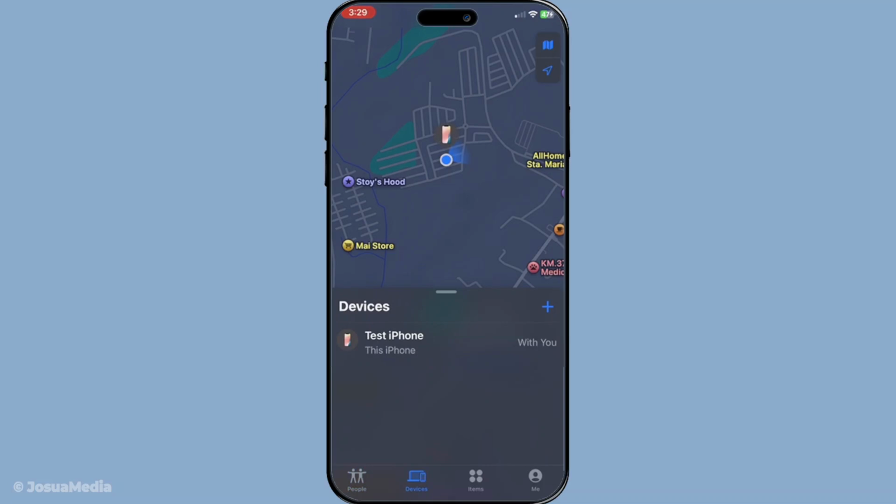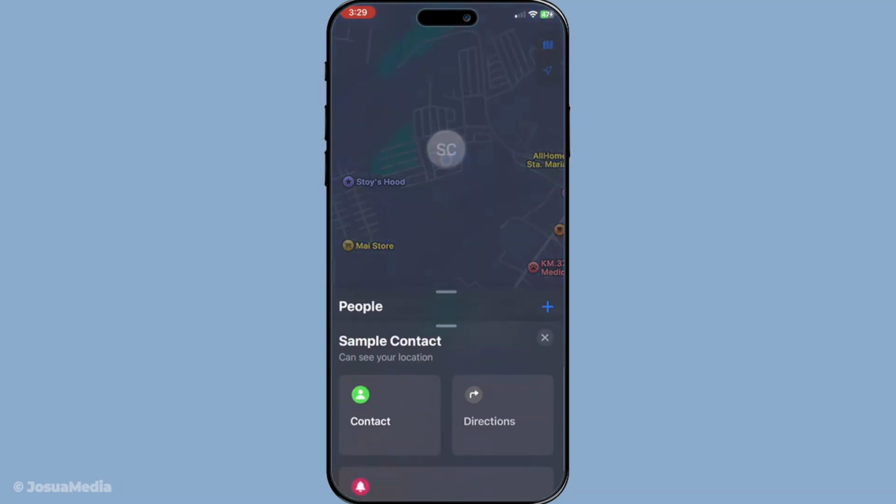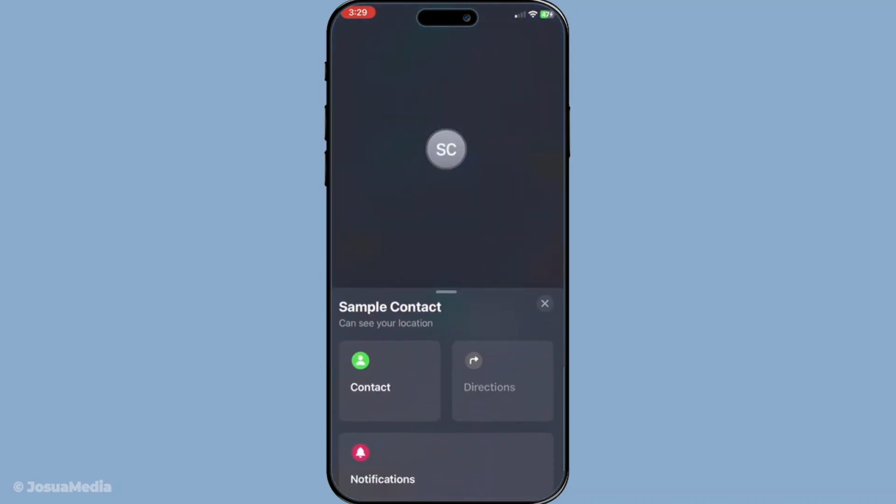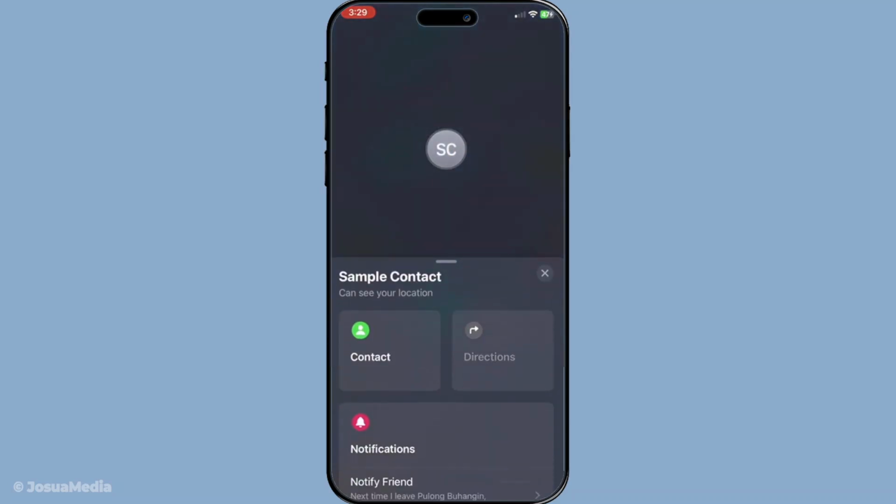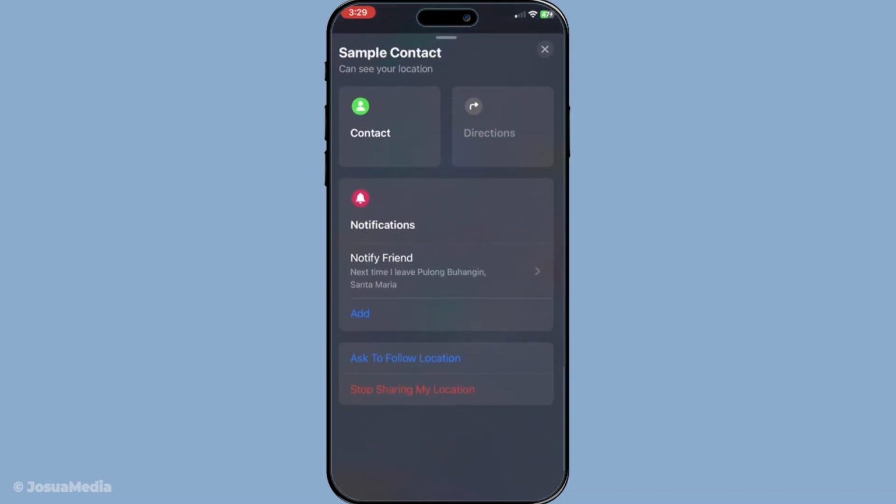Once you're in the right section, scroll through the list and select the person or device you want to get notification updates for. This might be your child, partner, or even just your handy iPad that tends to play hide and seek. Once you've made your selection, look for the option to add notifications. You'll find it right there, labeled as Add under Notifications. Give that a tap and move on to the next exciting step.